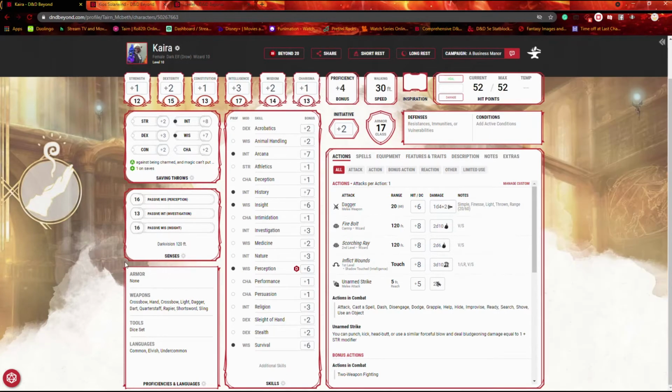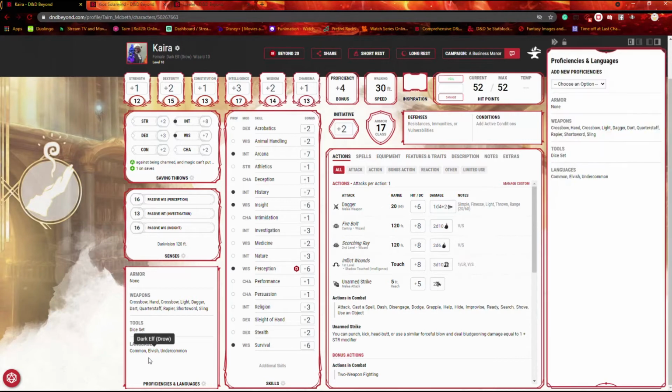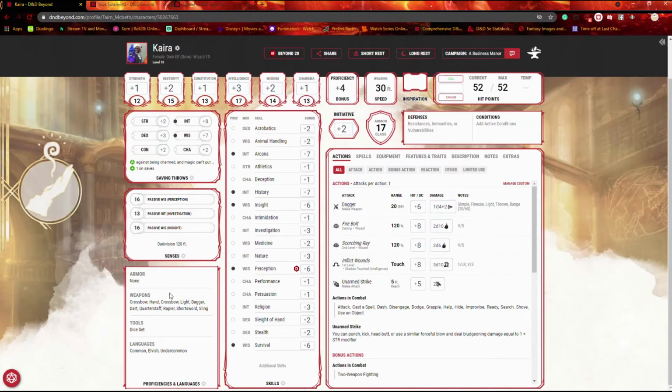Under that, you have your more practical proficiencies. I am not proficient in any armor as a wizard, which is fine. I am, however, proficient in quite a few weapons, different types of tools, and then what languages I know. Again, if you click on these, you can add more if you become proficient in them later. But this isn't all that important except for when you're getting gear, or if you're being asked if you understand a language.